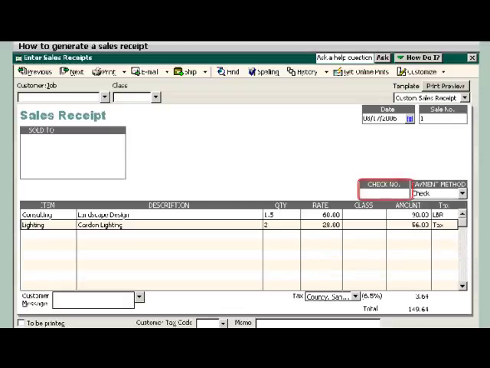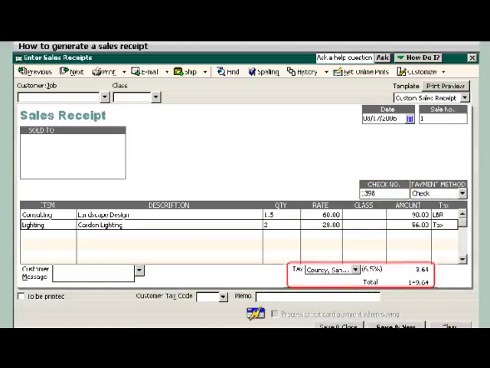Enter the check number. If you have the sales tax feature turned on, QuickBooks calculates the correct sales tax. QuickBooks also calculates the total for the sales receipt. Once your sales receipt is complete, you can click Print to print it out. When you're finished, click Save and Close to save the sales receipt and close the form.